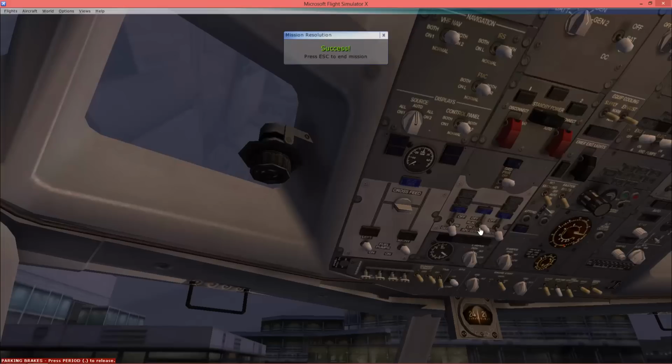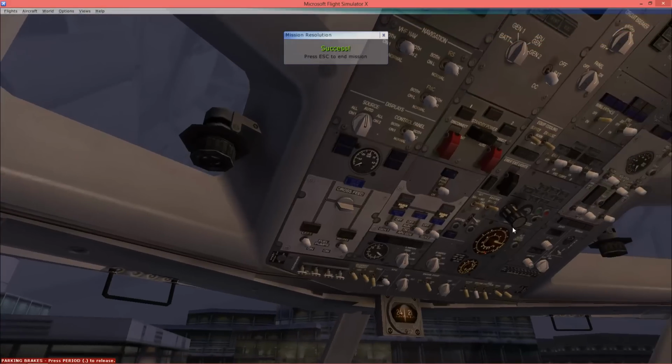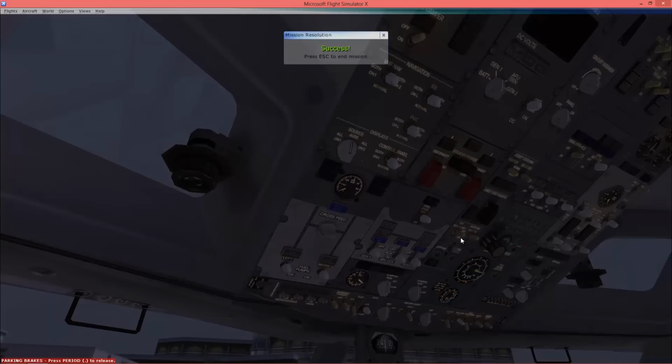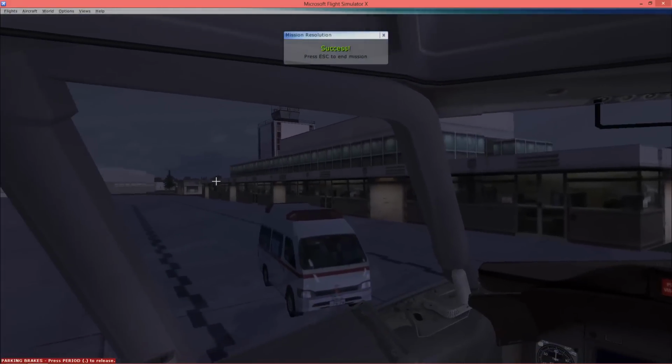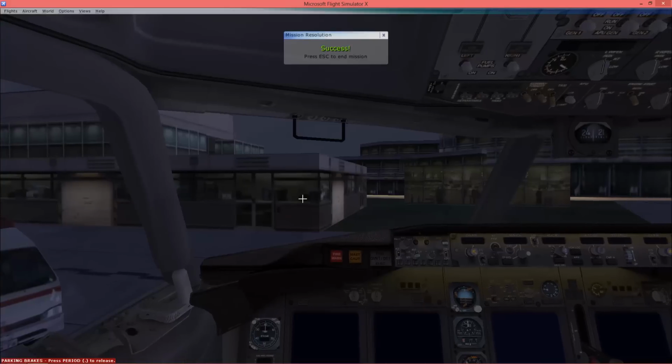Oh, we cannot turn off the ground power. Yeah, okay. Battery power off. Okay. Now, we're totally done here. That was the mission.